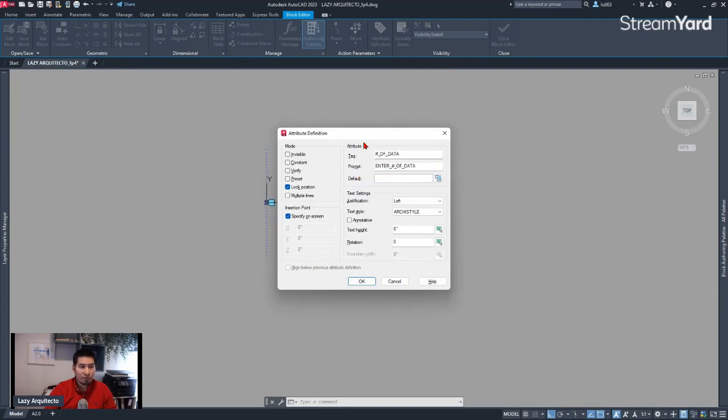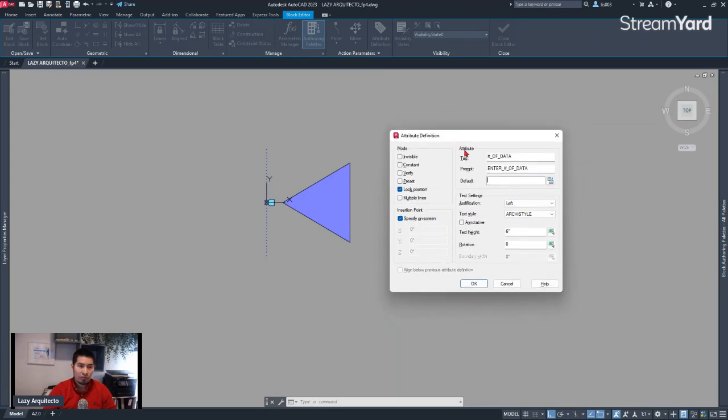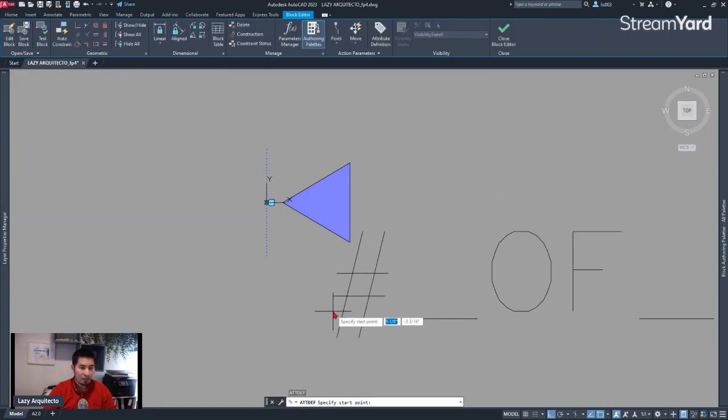And the default is important because when my client needed to insert this block, most of the time, like 90%, he used the number 2 because that represents 2 data symbols, of course. So the default would be number 2, but of course this could be changed in the future. The justification, middle center will work, and the style was arch style. So the text height, 6 inches, that's fine, and click OK.